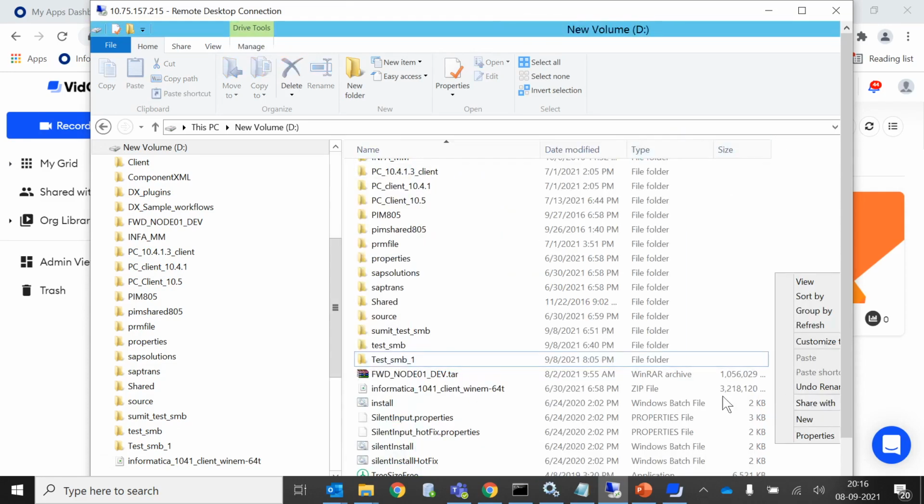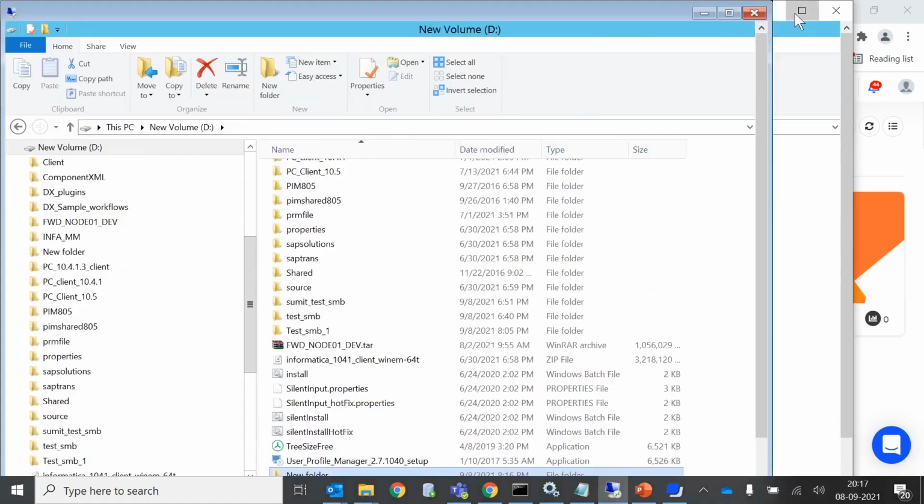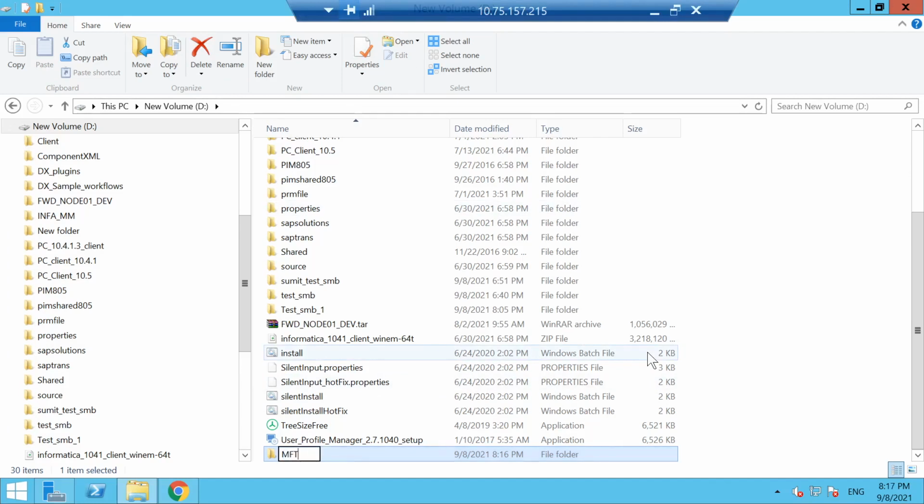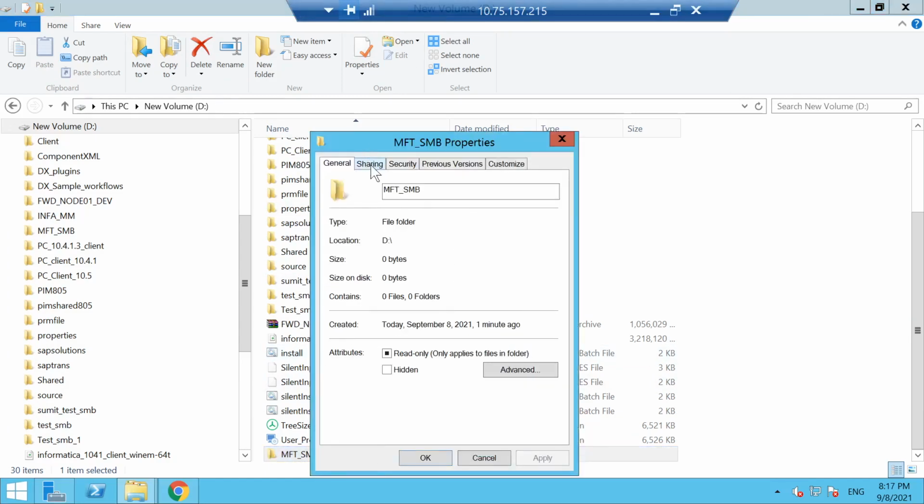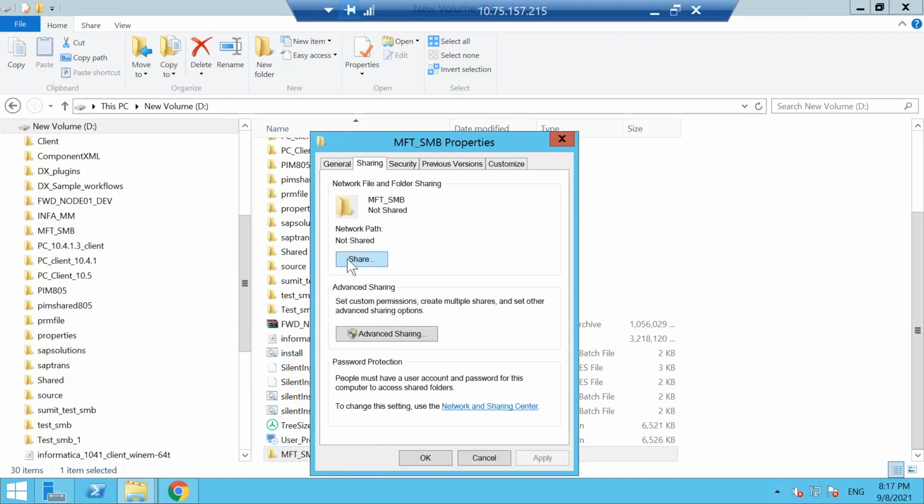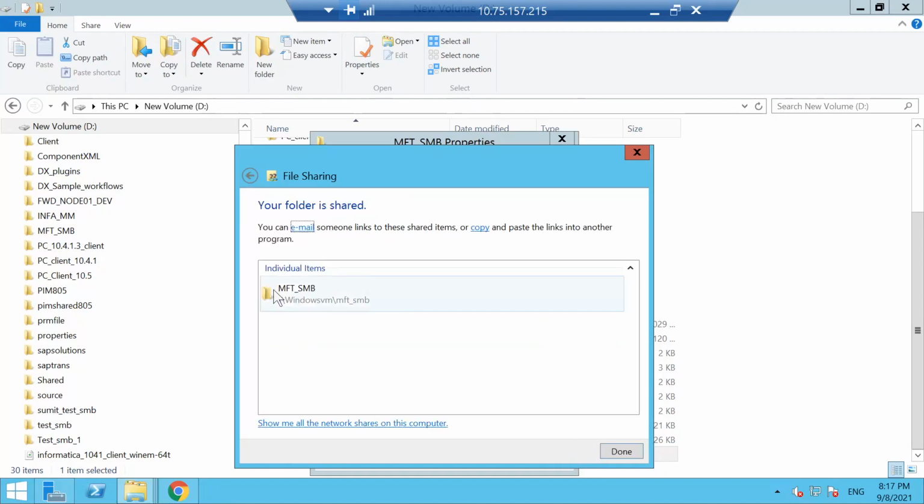Let me create another folder and give it a name like MFT SMB. Now let me right click and go to the properties. This is the sharing tab. Select this one, and just click on share. Here you have to put Everyone. Everyone is mandatory so that anybody can access this. You have to change the permission level from read to read and write, and click on share. You can right click and copy the link if you want to use it. This is actually a pretty simple thing.